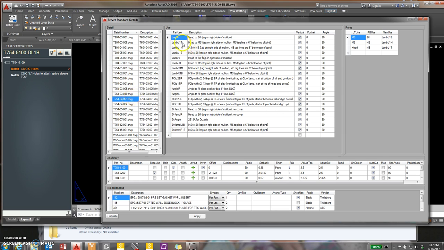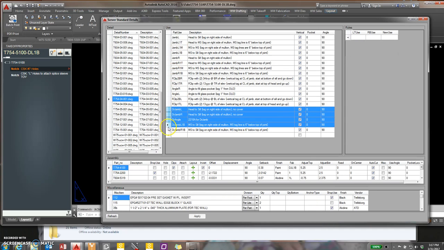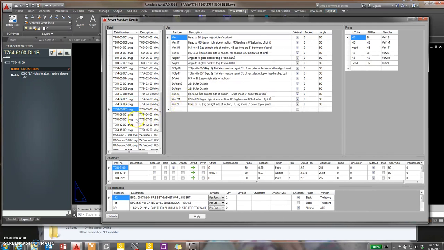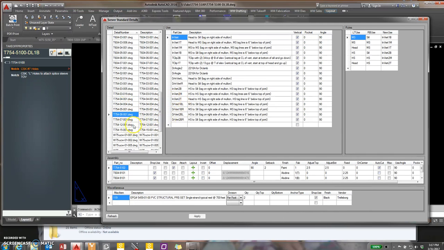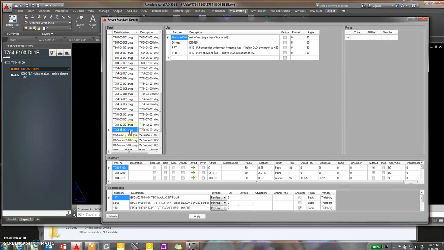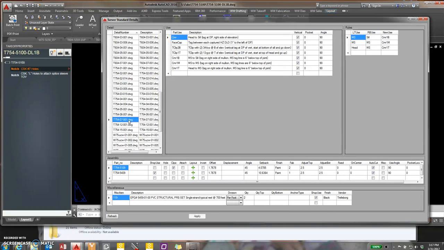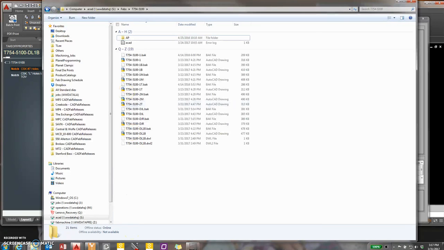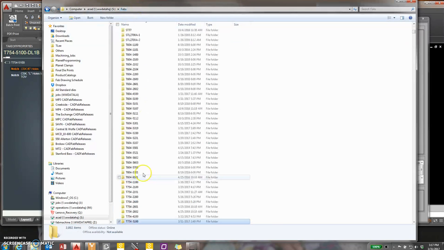As you can see, we added some more information about doors in the jamb and also in the vertical, and also some information about the door header and corner. If you need to look for the standard fab template, go to the S drive fab folder and select the folder of the part that you need.